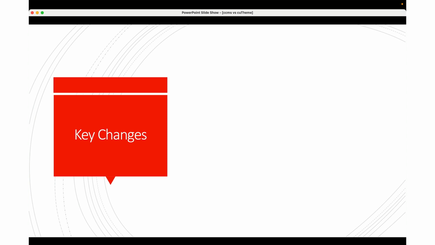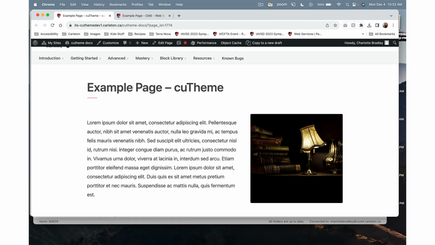In this video, I'm going to go over some of the main differences between our older themes, such as CCMS and Framework, and this latest version called cuTheme. The three biggest changes that you will notice are the use of content blocks, flexible home pages, and the move to a top navigation menu. So I'll go over each of these at a high level in this video, and throughout the training we're going to go into them in great detail.